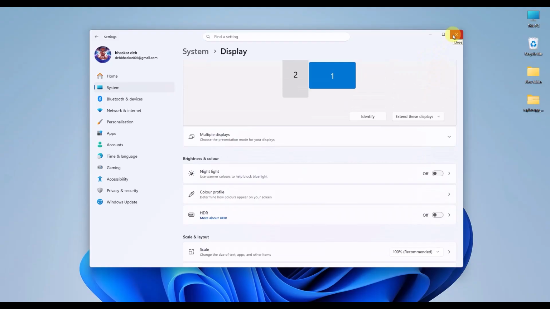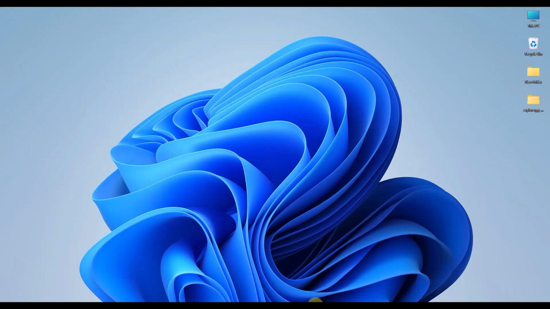Once you finish changing these settings, simply restart your PC to lock everything in completely.